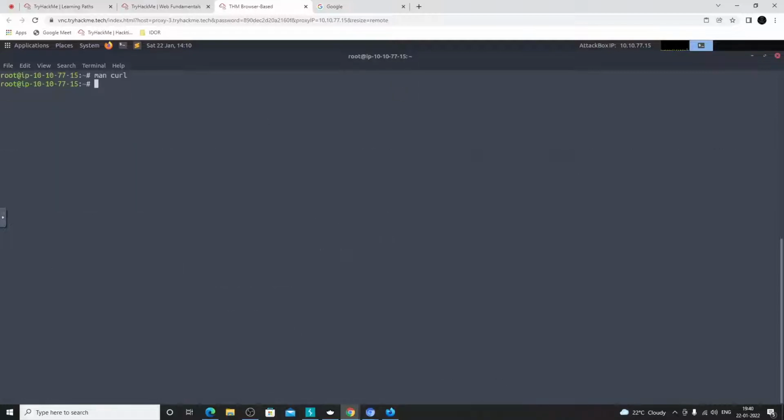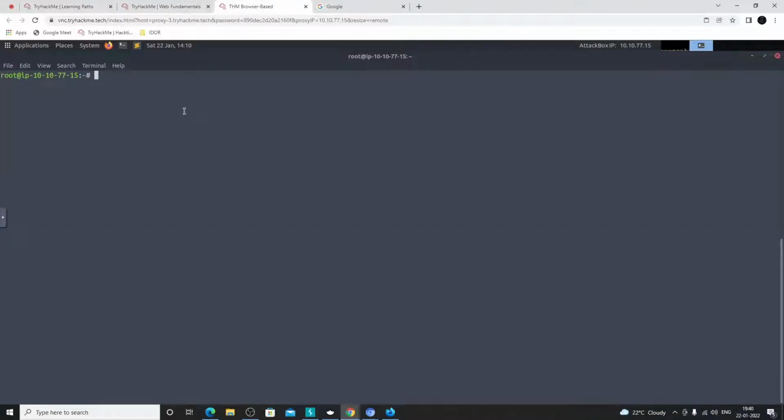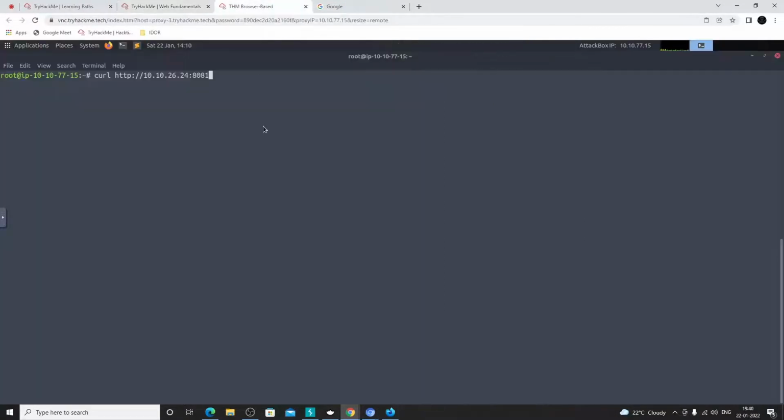Now let's see how we can do it. The first exercise: here we are supposed to send a GET request to this endpoint at this particular path. So this is our complete, let me see. If we use curl, this is the main URL, then on top of that we are supposed to send it to this particular path, so we will append it.